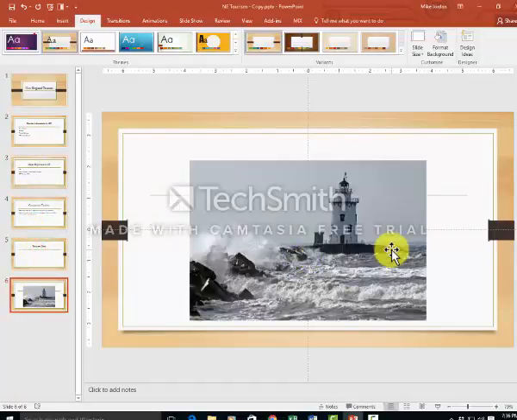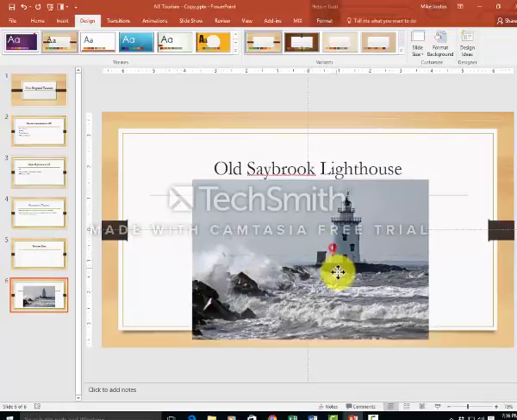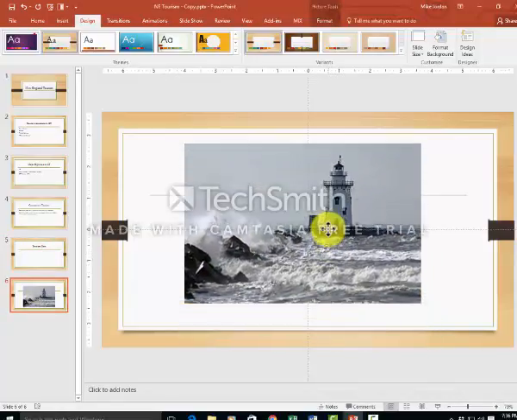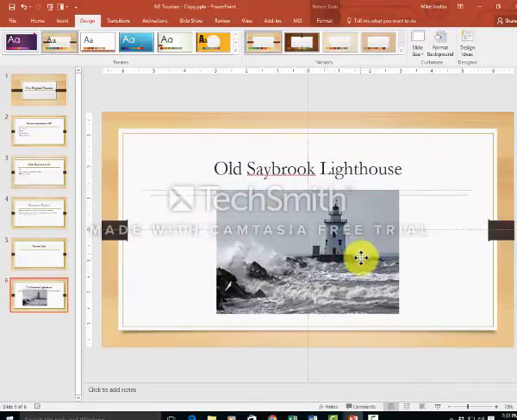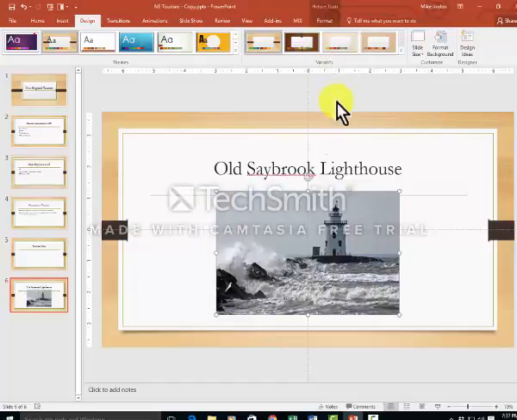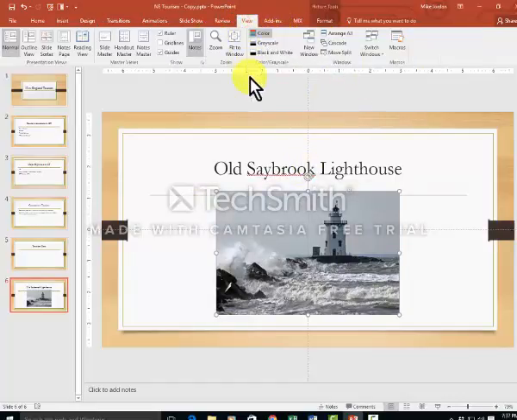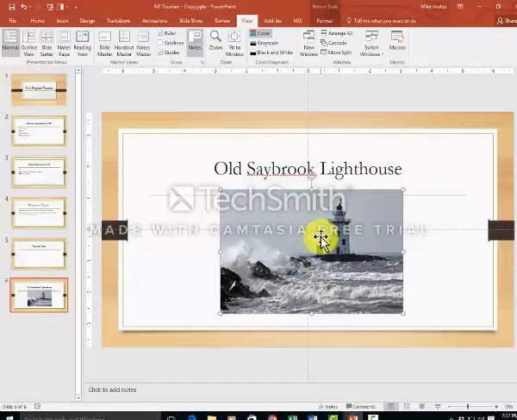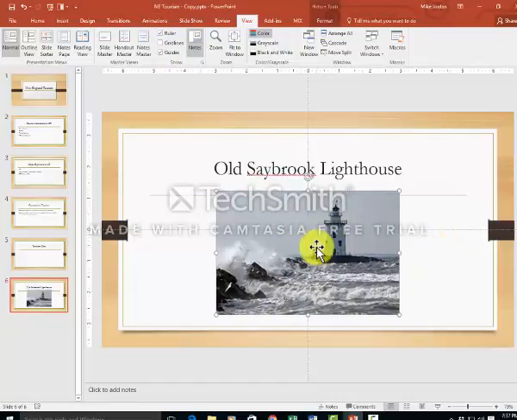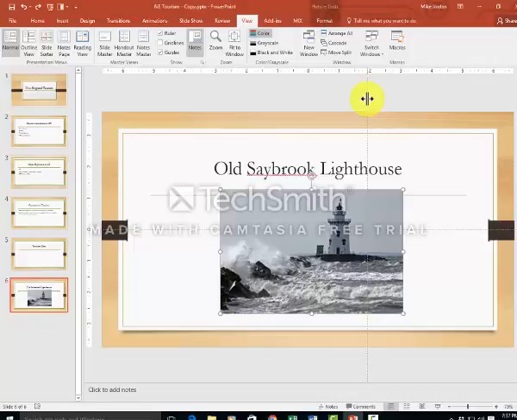What's nice, we have a picture in here, and when this was changed in here, we had Old Saybrook Lighthouse. You would have to resize it. What's nice, when you have these grid lines in here, which is on the View tab, checked off ruler guides here, it'll show you where it's being positioned precisely. You can also move the guides, and let's say you want everything over here, you can do that. I'll just pull it back.